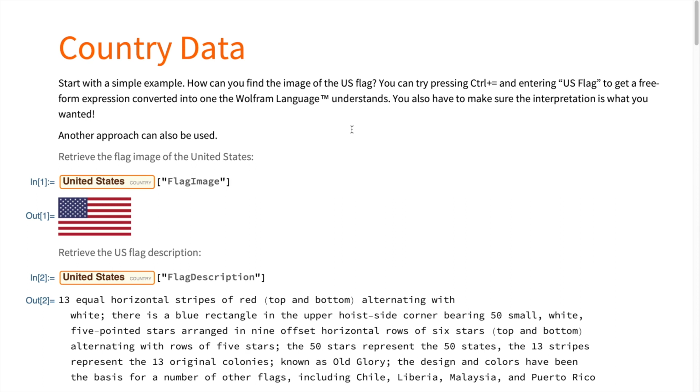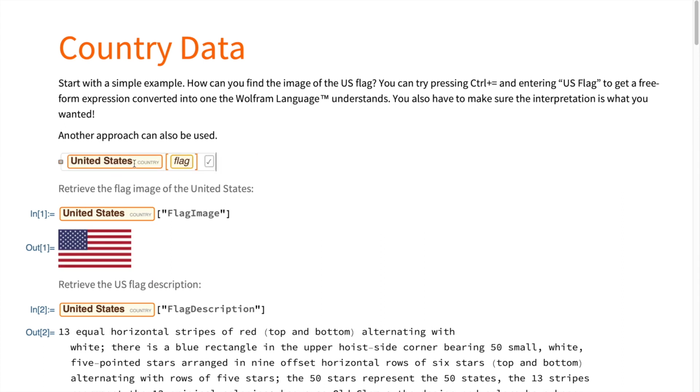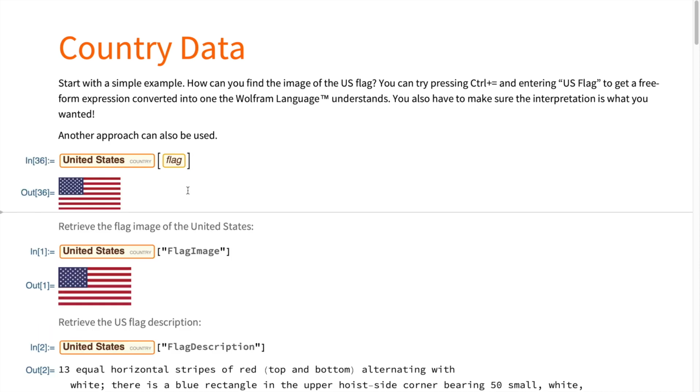Let's say we want the US flag. We can simply press Ctrl+= and type in our freeform expression, and then get this Wolfram Language one back. Evaluating this expression gives us the US flag. The Wolfram Language provides access to curated computable data about millions of entities across hundreds of entity types. One type of Wolfram Language entity is a country, and one of its properties is its flag.